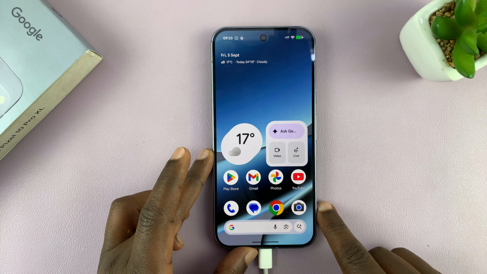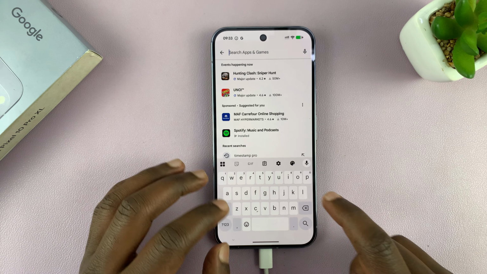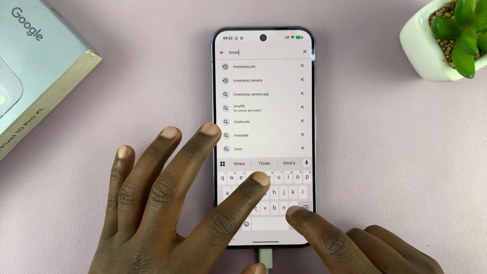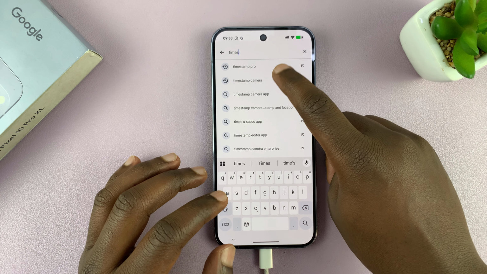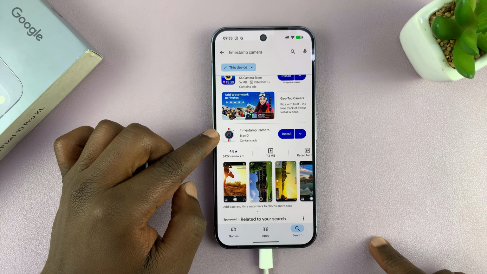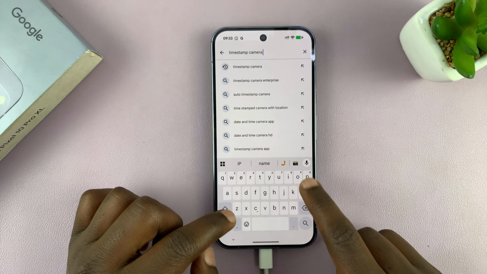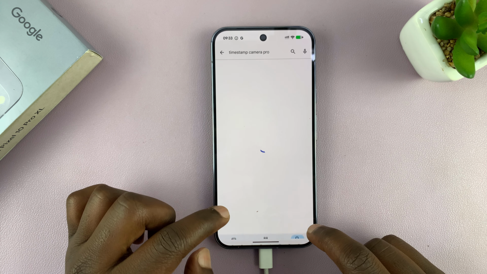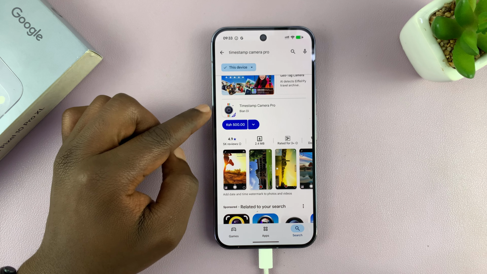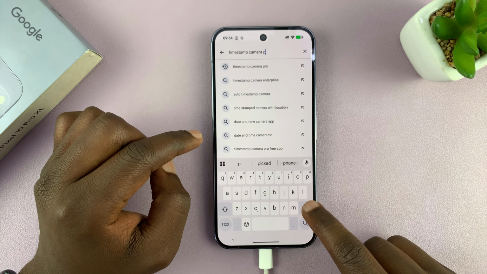Now, since you don't want to do that, you can go to the Google Play Store and find the timestamp camera app. This is a very interesting app called the timestamp camera app. Now this app has two versions. You have the timestamp camera, which is free, and then also you have the timestamp camera pro, which you can buy, and you have less ads and more features. Okay, now I'm gonna show you with the free version.